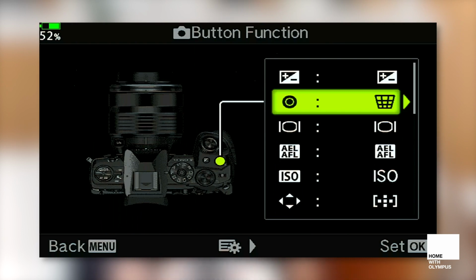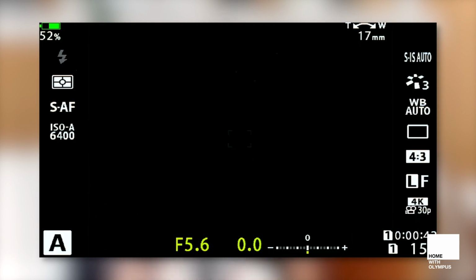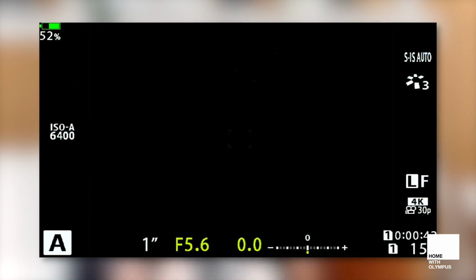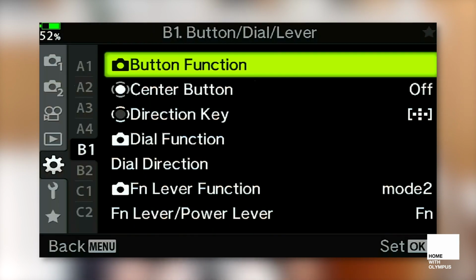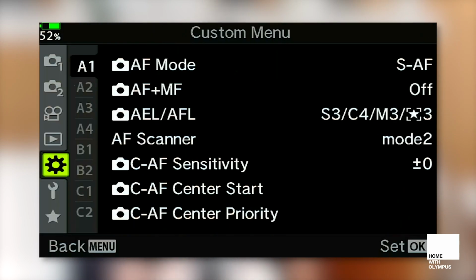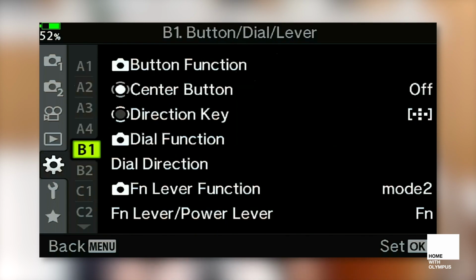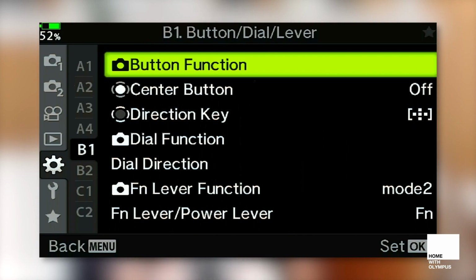If your camera doesn't have this option on the Super Control panel, you'll find this menu just by pressing the menu button on the back of your camera, going to the custom cogs from there, go to the right and find the B tab, and under the B tab you should be able to see a function called button function.